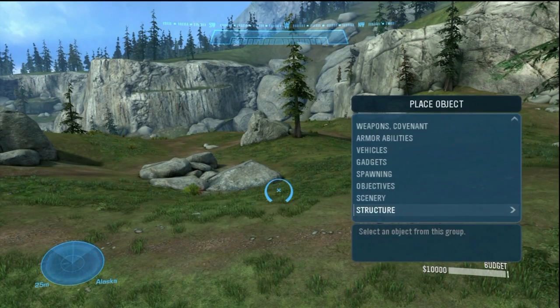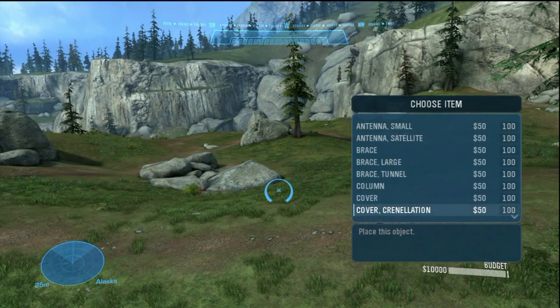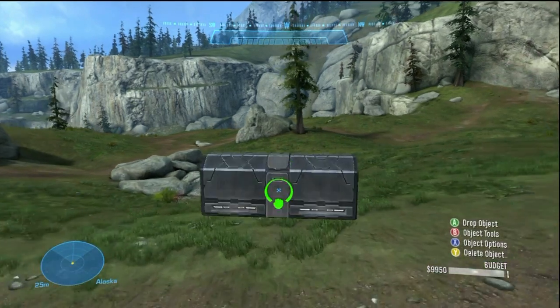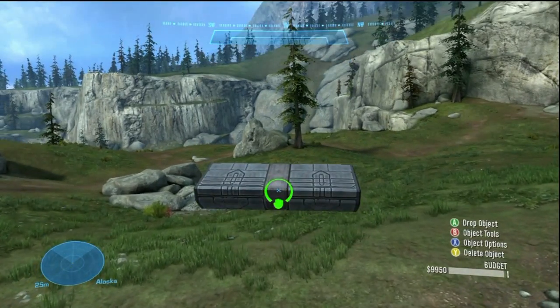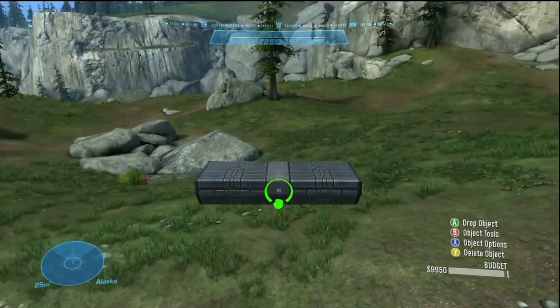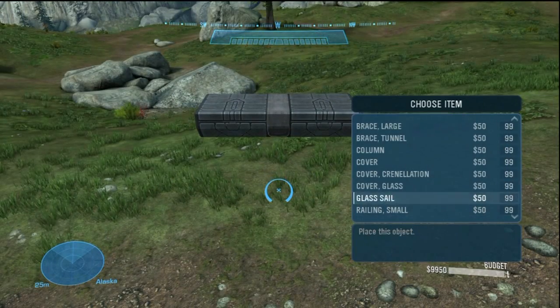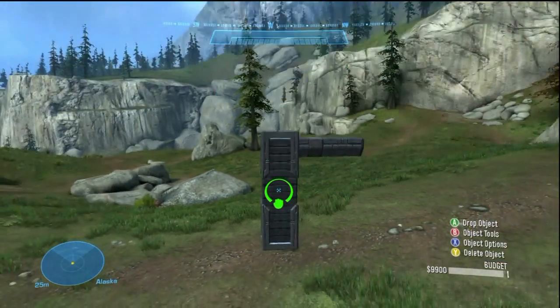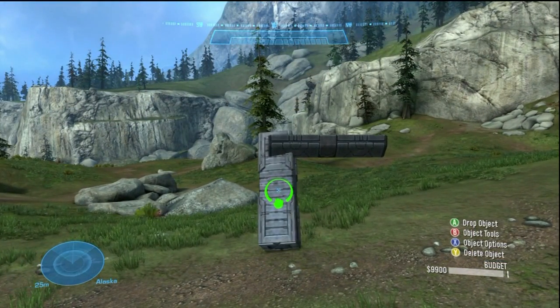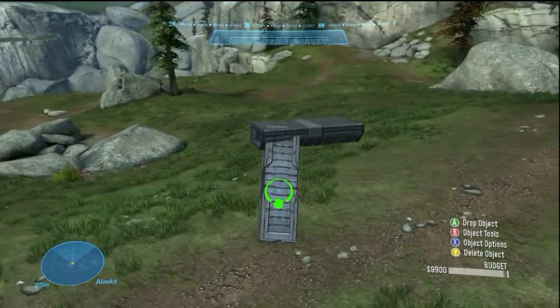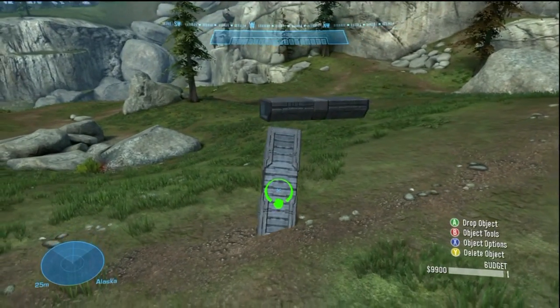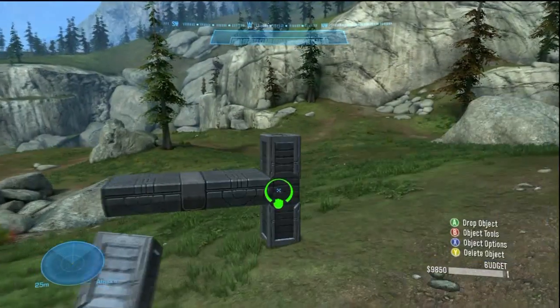Okay, I start out with 15 degrees rotation snap and go to decorative and get a railing small. Flip it so the flat side faces the top and that the rounded end faces you. Next, get a column and place it at a 45-degree slanted angle, just like this, and make it so it goes a little bit inside the ground.